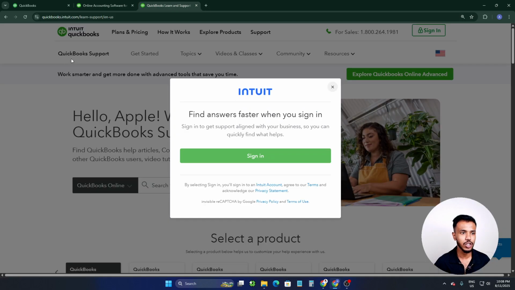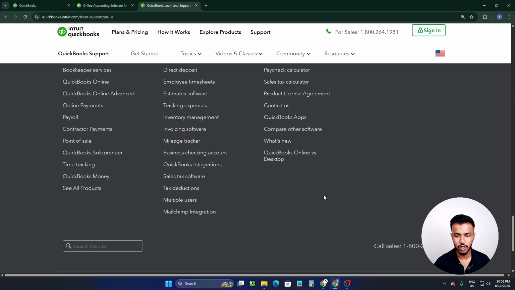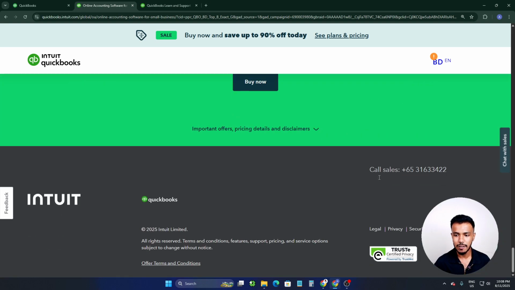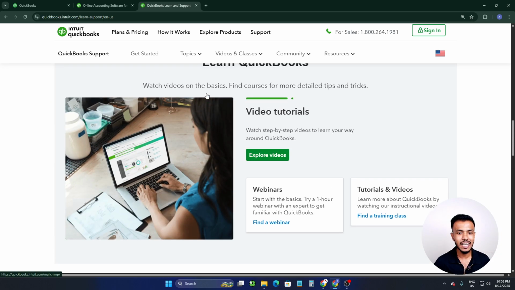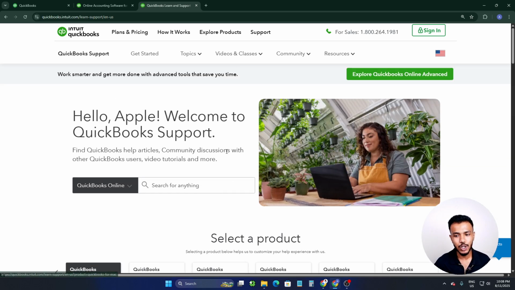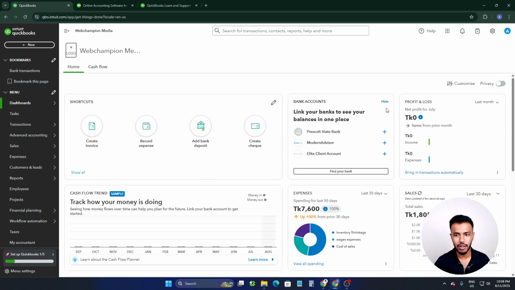Then you have to go to QuickBooks support. Now you can find the for sale option here, or if you go to the very bottom, you can find this number here, or on the QuickBooks official website, you can find this number that will help you to contact a representative from QuickBooks Online. So you can talk about transferring all your data and files from your QuickBooks Desktop to your QuickBooks Online. Then they will do the rest. You don't need to do anything. You have to give all the information and credentials, so they can help you to transfer all the data and files from your QuickBooks Desktop to your QuickBooks Online.